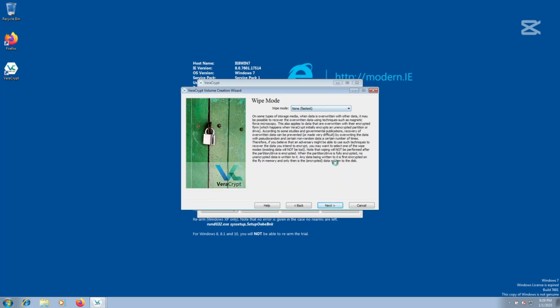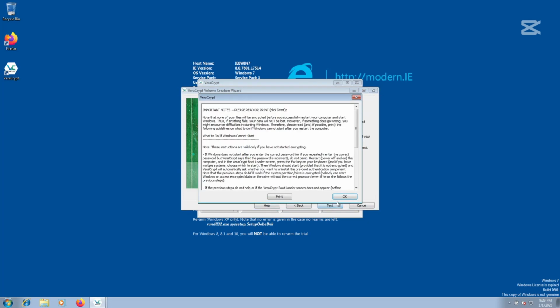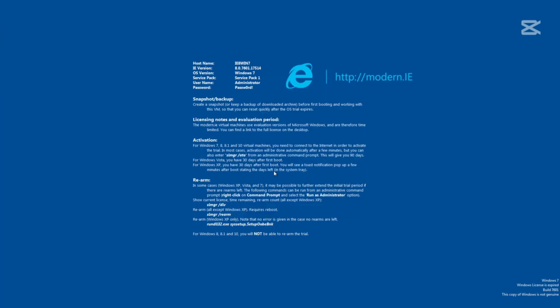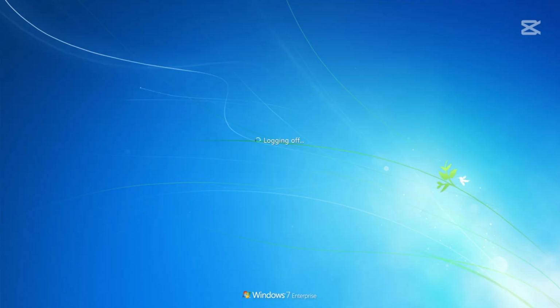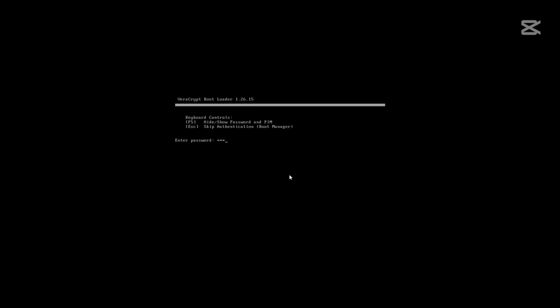Okay, wipe mode none will be the fastest, and then we will have the system encryption pretest, which will reboot the system to test out the password prompt for the password that we entered just now. Okay, so we enter the password. For easier access, we just press F5 here.